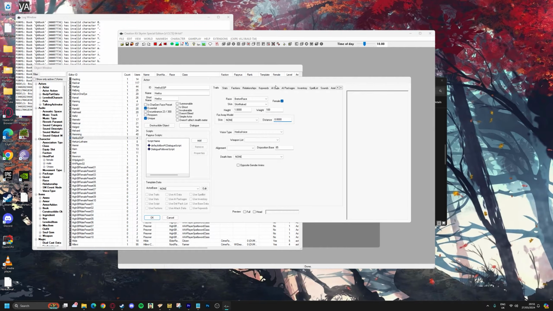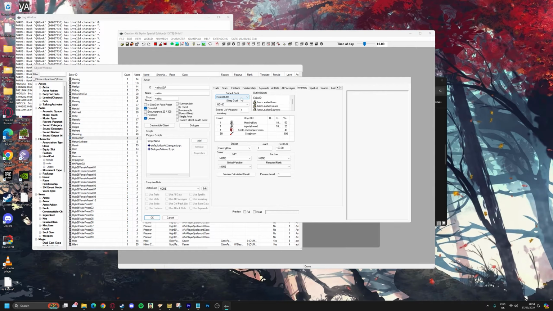This is optional, but I like to remove the outfit from the follower. To do this, go to the Inventory tab, then select None from the drop-down menu.